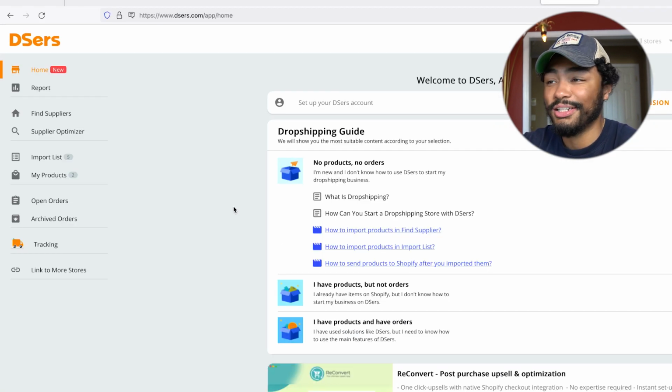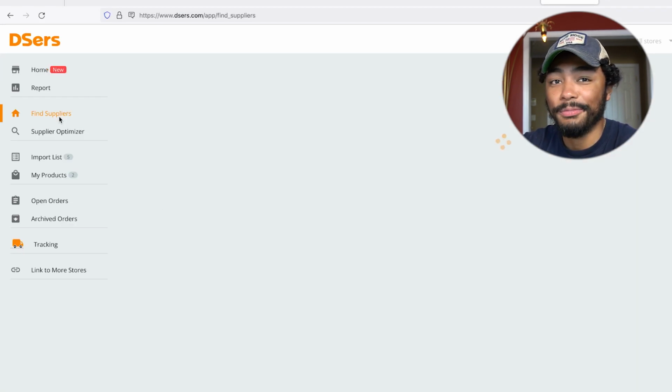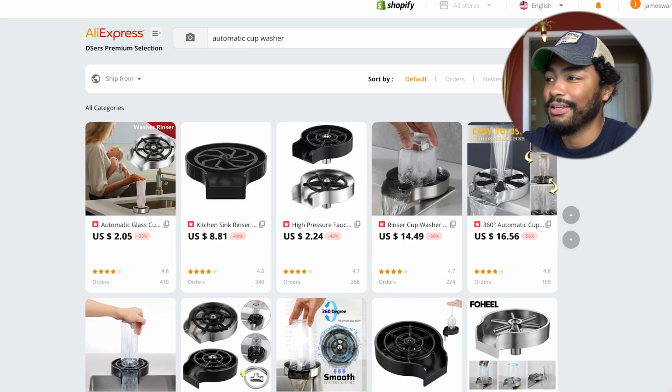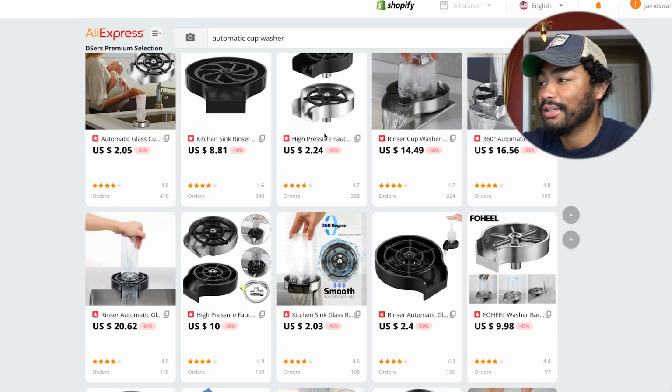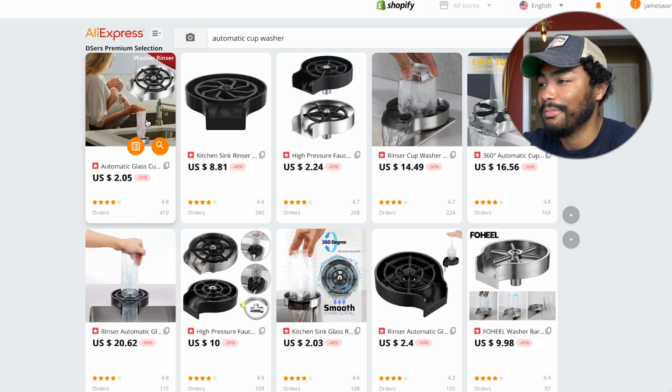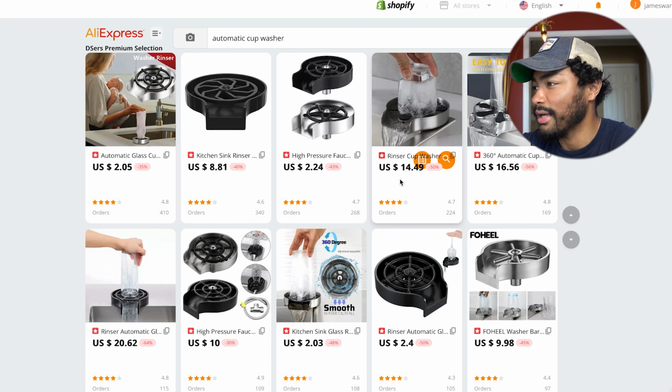Then once you get over to Deezers, you want to go to the find suppliers section. Here you can enter in the product, right? So we're selling the automatic cup washer, and then you can see it gives us a variety of different listings. So what you want to do is just try to choose one that has the best pictures, or like the best looking one.